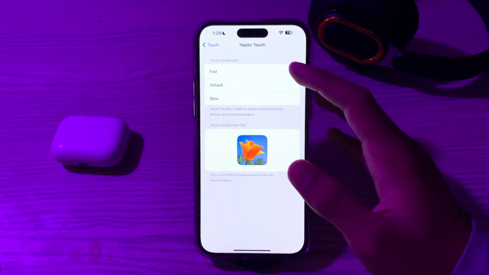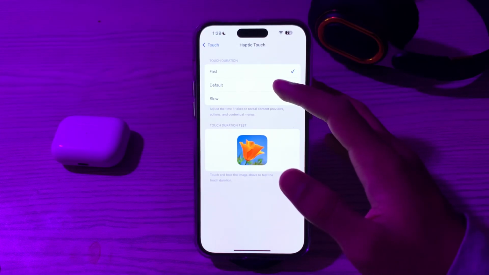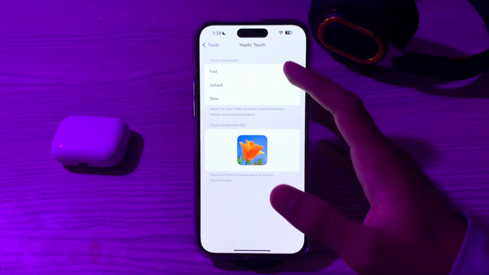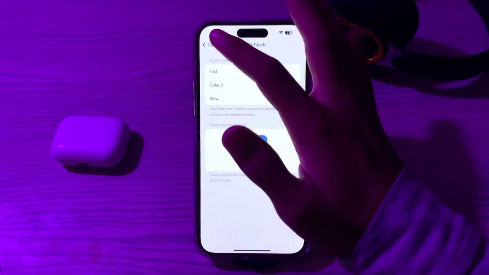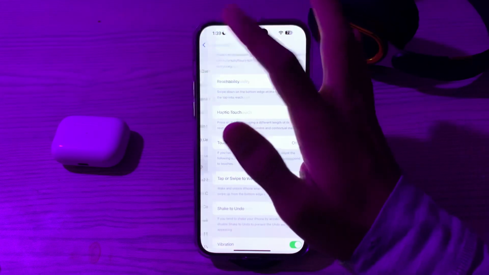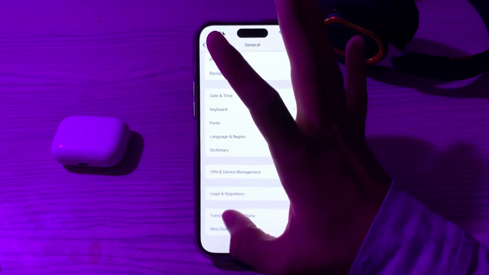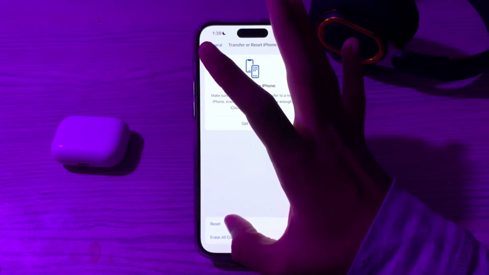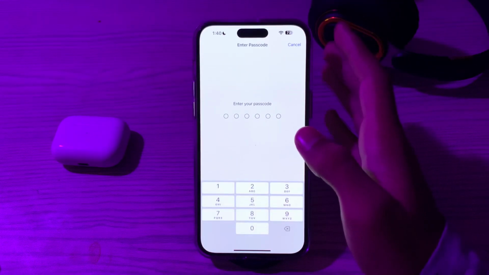If this also doesn't work and you're still facing the issue, then you have to reset all settings on your iPhone. If the issue persists, you can try resetting all settings on your iPhone. This won't delete your personal data, but it will reset your system settings to their default. To do this, you have to open your general, scroll down and then tap on transfer or reset iPhone, tap on reset all settings, enter your passcode and fix your issue.